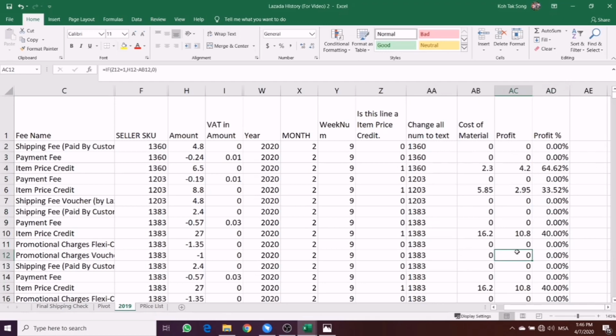Now we have all this. It's time to use the pivot table, but because I want to explain the formula as clearly as possible, we can only continue in the next class: how to use the pivot table to enhance the presentation of the data.